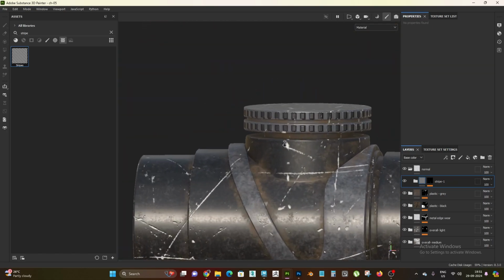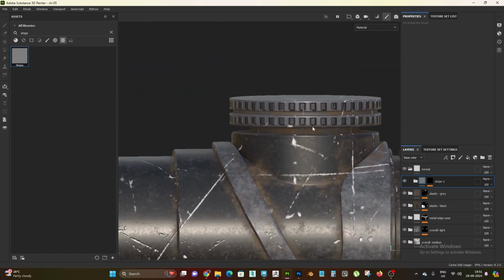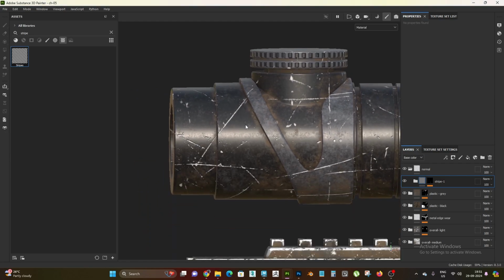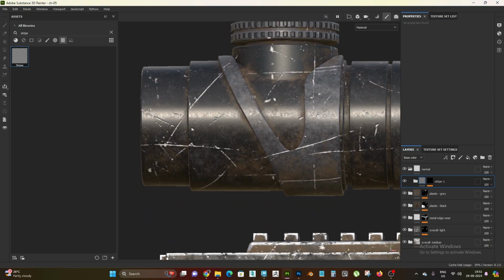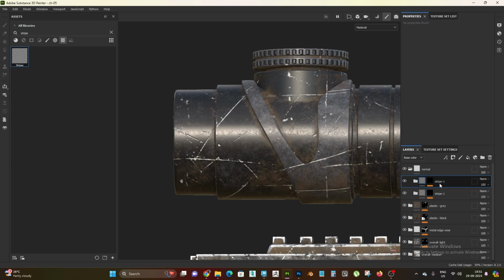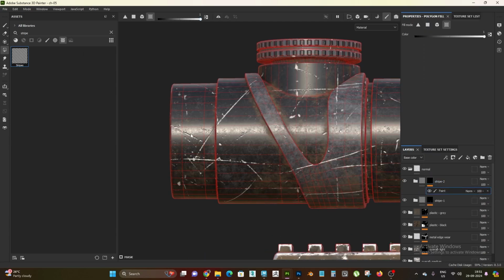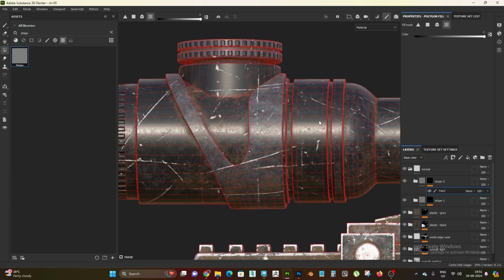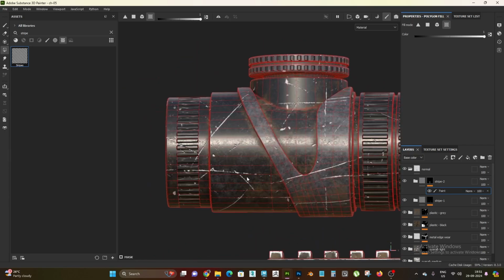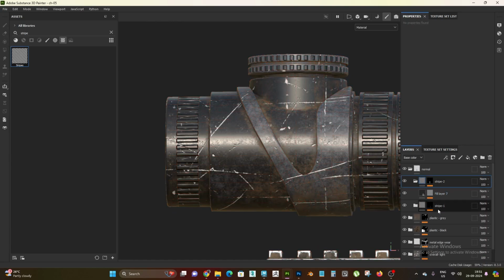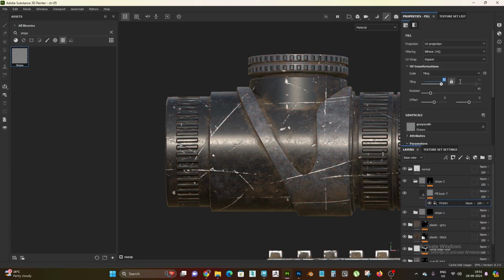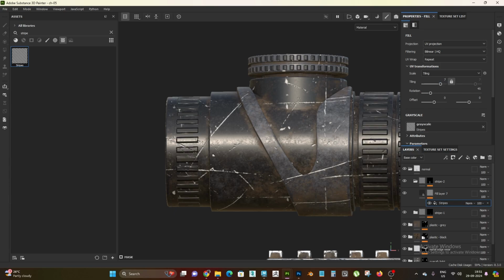Okay, so like this you can create lines to it, and in a similar way we are going to create lines here as well. So here on stripe 2, we're just going to copy and paste, write stripe 2, right click, add black mask, add paint, and we want that stripe to be here, here and here, but right now it is very small, so we are going to decrease the tiling, like 7, so that the boxes will be bigger.